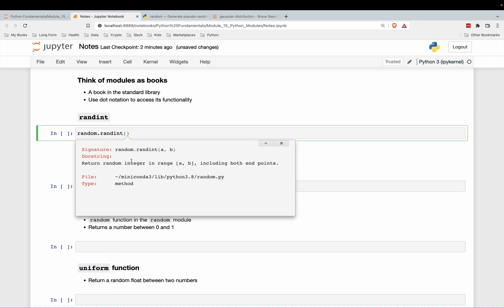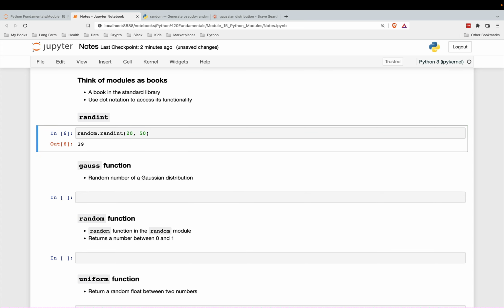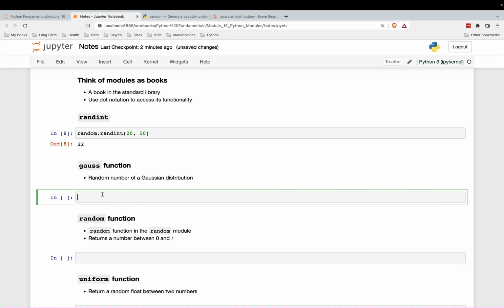You can press Shift Tab Tab and get the documentation over here. So say we want a number between 20 and 50. This will give you some random integer. We just executed it a few times. You see that. Let's move on now.